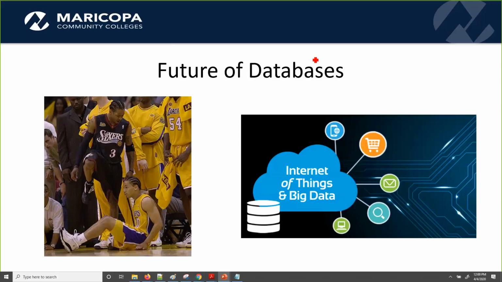All right, future of databases. I don't know if we have any old head basketball people in here. So over on this right side, this is Allen Iverson, and he went by the name of AI. In the database technology context, when I'm saying AI, what does that mean? I'll wait.